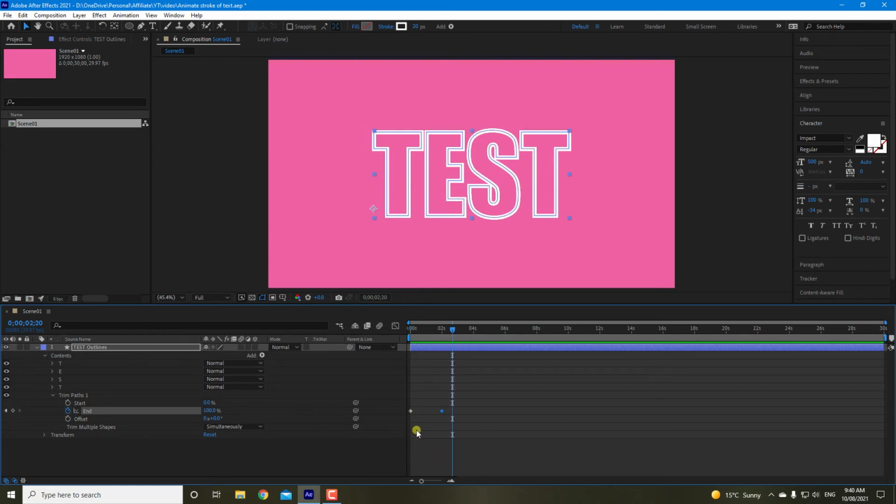Now if I just Control Z and Control Z and Control Z to remove those two initial keyframes. Another way you can do it is to just set the end to, let's say, 80%. So now you can see that it's showing 80% of each text.